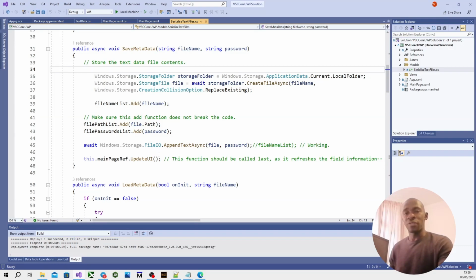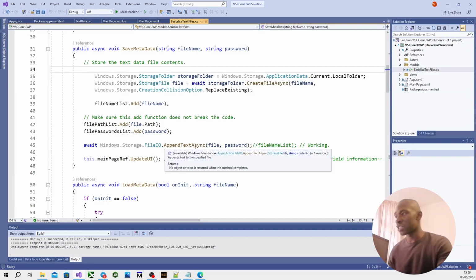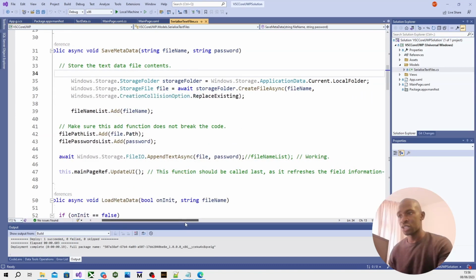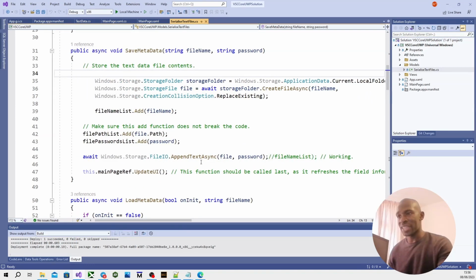And so this IO stuff isn't too involved, actually. It's a fairly straightforward process. Over here, I have await Windows storage file IO append text async. It's a bit hard to read, so I'm going to zoom in by one notch. Append text async, so what this does is it appends the text.